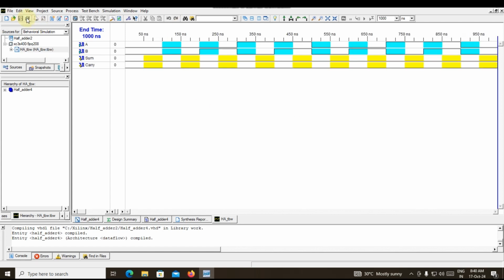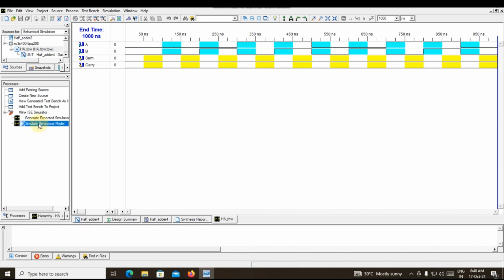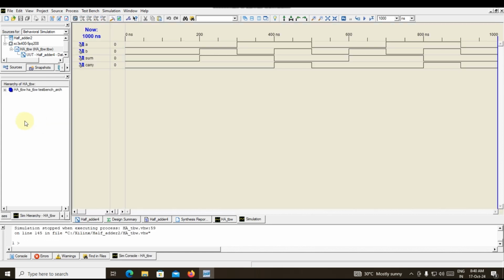Save this waveform and here in this window you will see the TBW file. Processes, ISE simulator, inside this, simulate behavioral model. And this is our final waveform. Simulation, markers, single marker I choose.